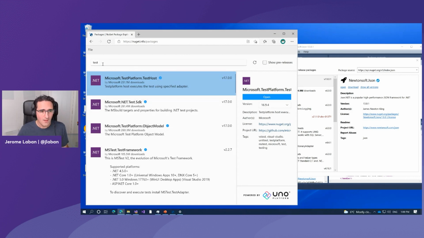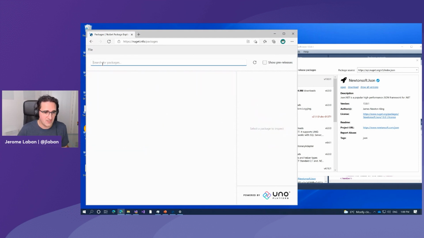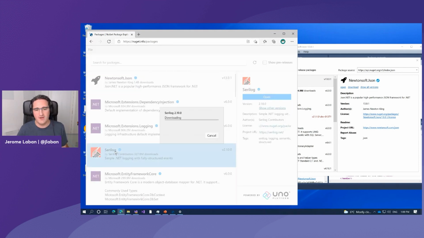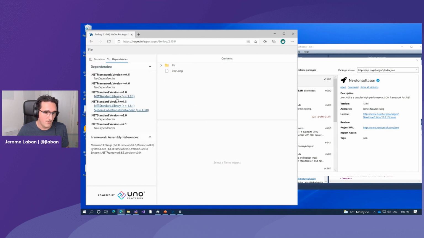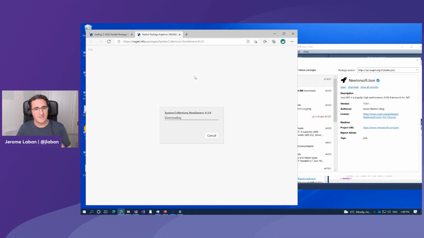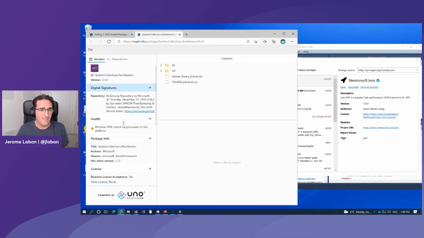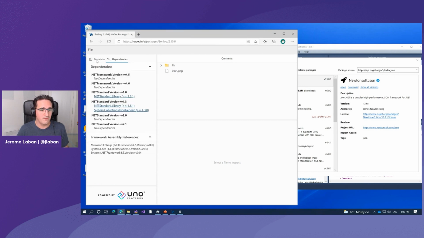Now, what I want to show you is one specific package that actually shows a few interesting things. It's the Serilog package. The package is downloaded through the NuGet.org feed, and it's downloaded locally inside of your browser. There's nothing written yet onto your desktop. And then you can browse all the content there. So you can see the metadata, the dependencies. You can browse through all the dependencies. So if you want to go see the system collection non-generic, it'll open for you a second tab where you can browse that package that you were on. So that's one of the cool things of this.